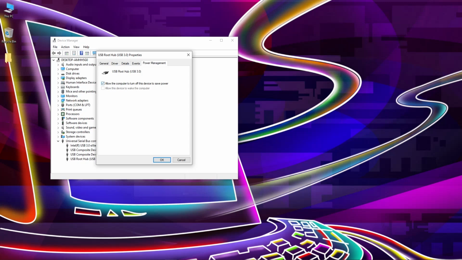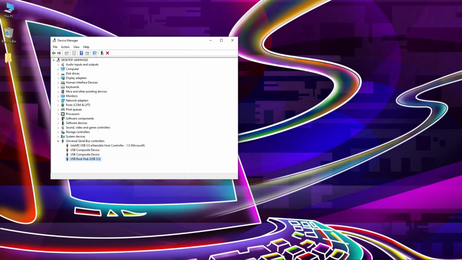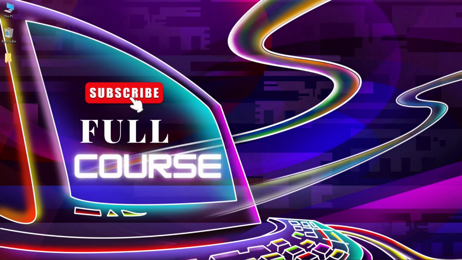If your USB has some problem, it's not shown on your PC. I don't have a problem with my USB, so I'm not going to uncheck this. If you have a problem, you need to uncheck this one. So I'm going to click on OK and close this one.